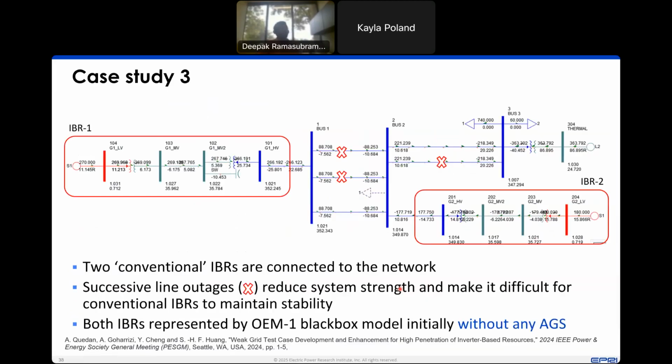The third study that we did was on a weak grid test case network that was recently published by a system operator. It has a very simplistic setup. It has an inverter-based resource connected at this bus.